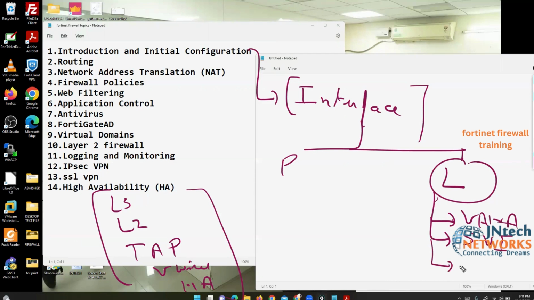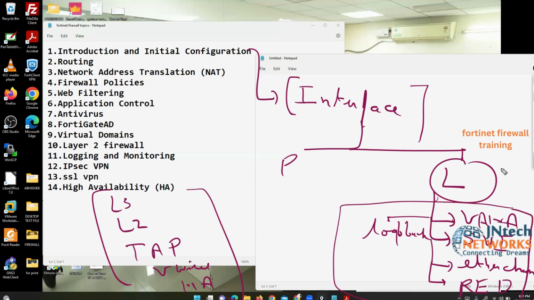Then we can go on to the SVI interface. You can go with the EtherChannel concept. Remember EtherChannel? EtherChannel is related to routing and switching. Yes, you can configure redundant interface. You can create a loopback interface. So these are related to the logical interface configuration on the Fortinet firewall box. But yes, you can configure your physical interface also. So I will show you all the scenarios, how to work with the interfaces and how to configure them.